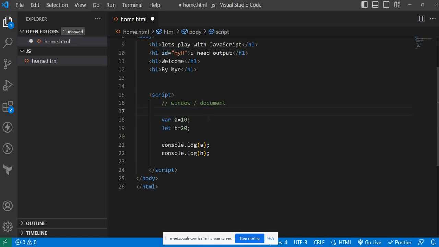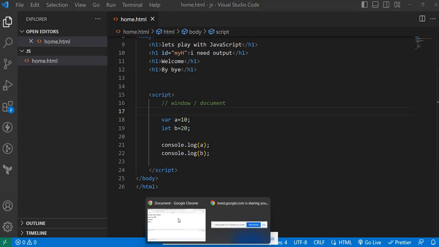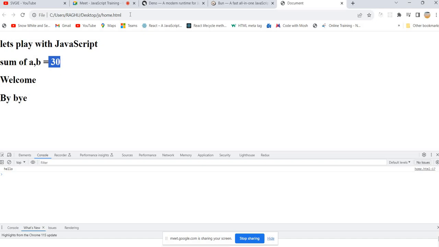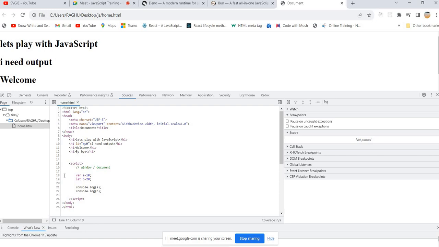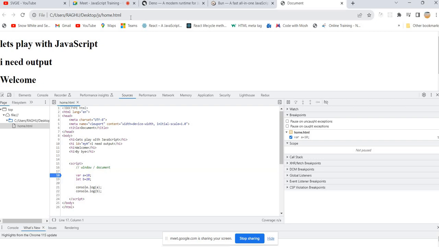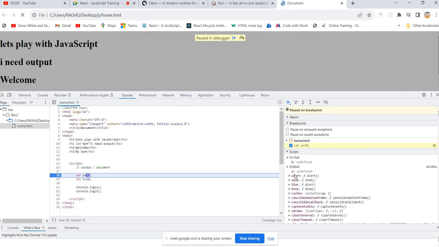I'm removing all the things. We have let A is equal to 10 or var A is equal to 10, let B is equal to 20. And I'm doing console.log A and console.log B. Observe carefully. I'm refreshing. So we are getting the values, right, 10 and 20? Yes, sir. And if you go to the sources, if I put a breakpoint anywhere and refresh, I'm not able to see it. Still undefined. The B value is showing undefined. Any reason for that?